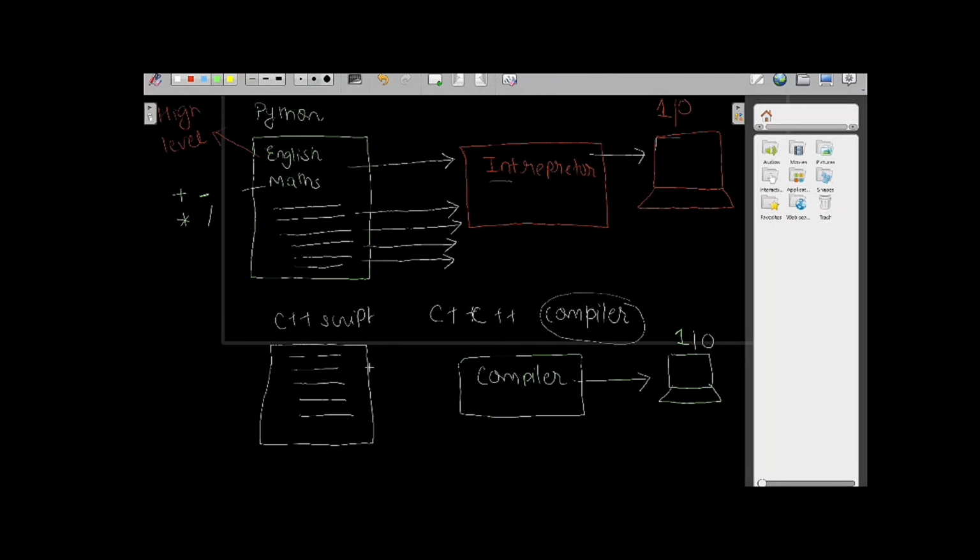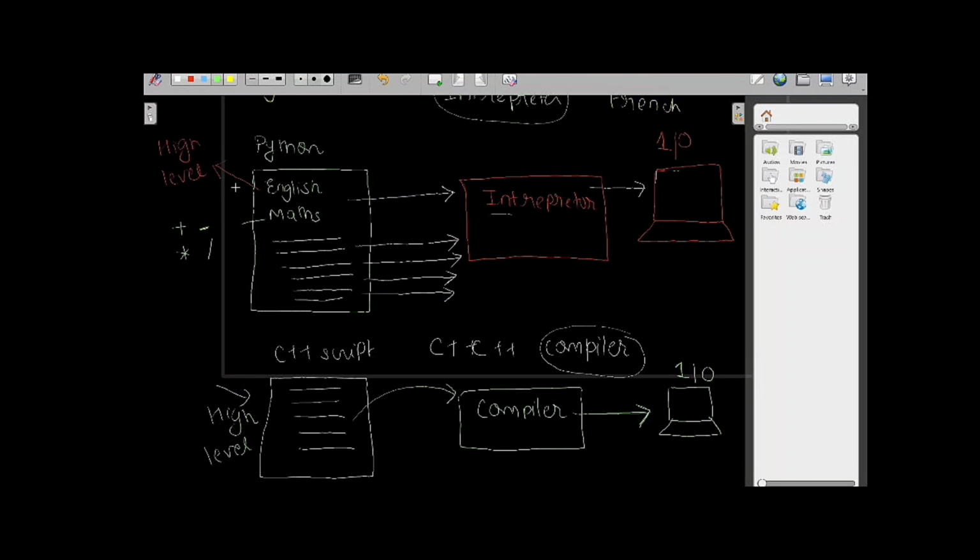But the compiler takes the whole script and converts the whole script into the machine code so that our machine can understand the code written in the high level form. So this is the difference between interpreted and compiled language. So Python is an interpreted language, but C++ is a compiler based language. And the meaning of high level is that the code is written in English and the mathematical form. I hope two things are clear now, what is an interpreter and what is a compiler and what is a high level language.